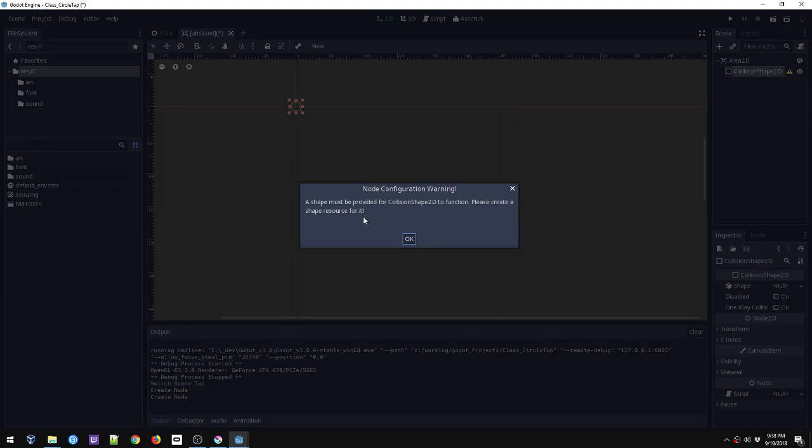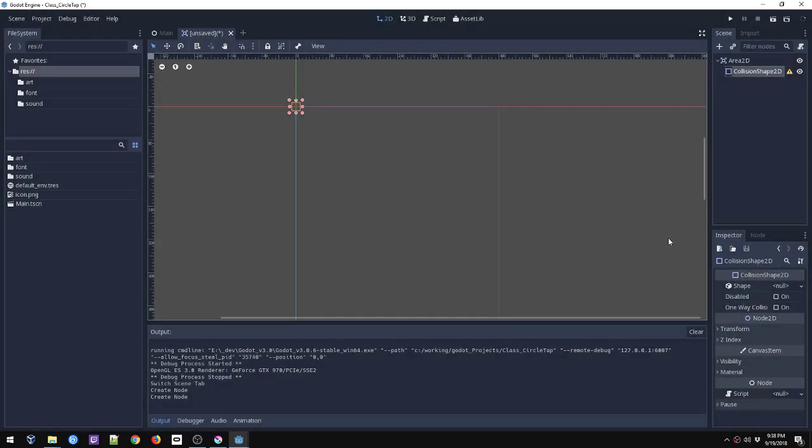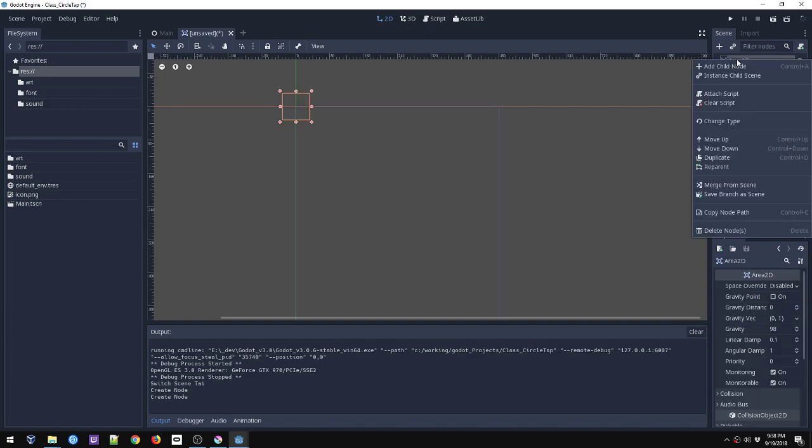And it says please create a shape resource for it. So if I come down here into the inspector, I have this shape property, and I have a drop down to create a resource. And so I have all these different types of shapes to pick from. Now we're going to use a circle shape, but first let's add our sprite image, or our target image, so that we know what the shape is that we're going to try and match to.